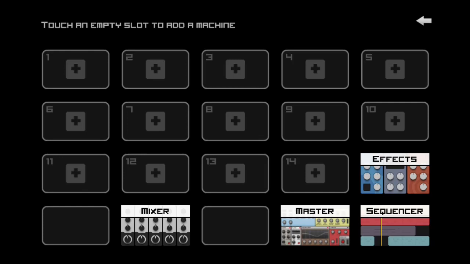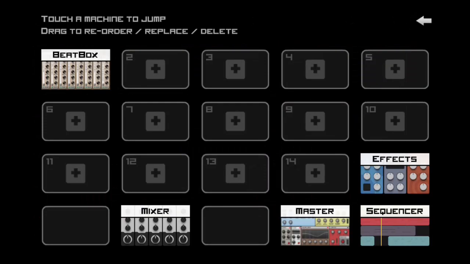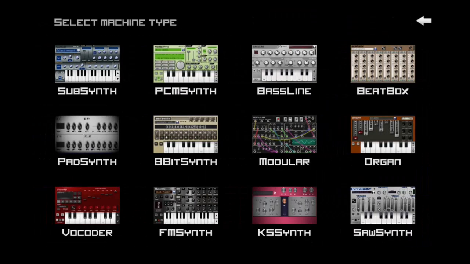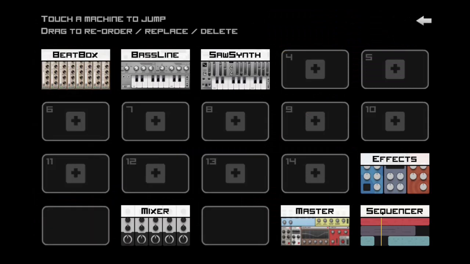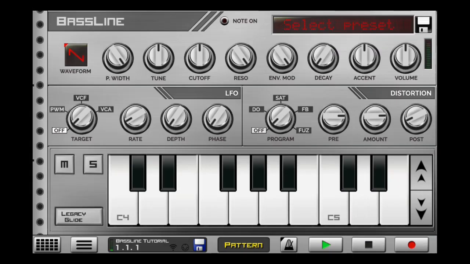Today I'm going to show you how to create a distorted electric guitar with the Bassline. And then at the end we're going to make a quick beat with it. So we're going to do a beatbox, we're going to do the Bassline, and then a saw synth. We're going to totally focus on the Bassline.